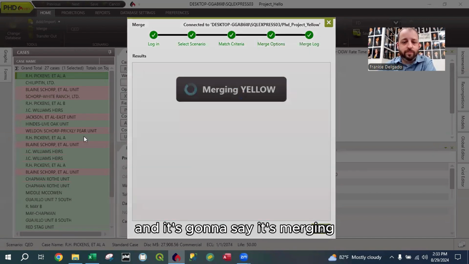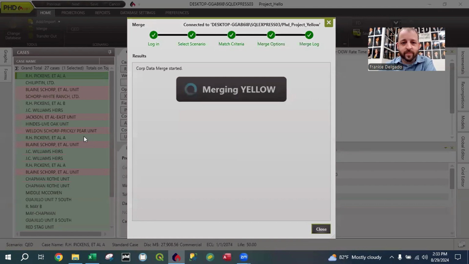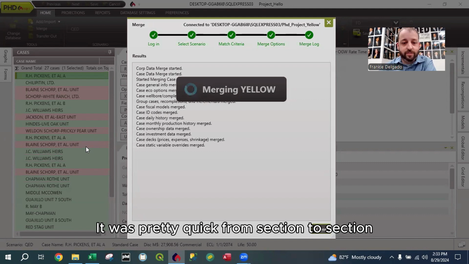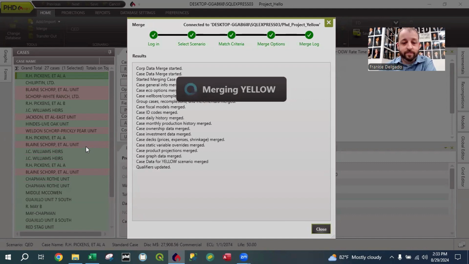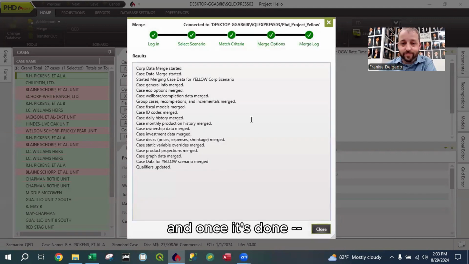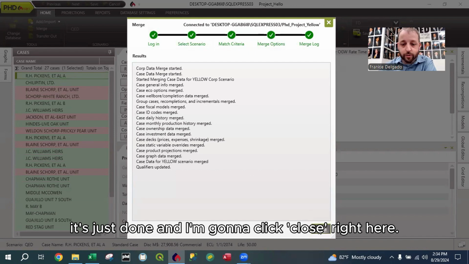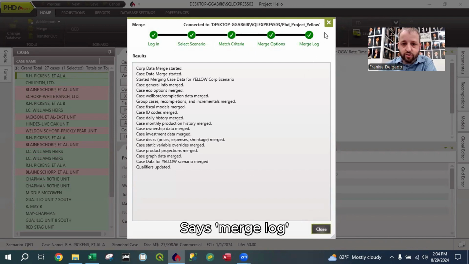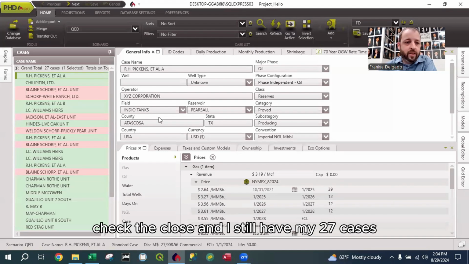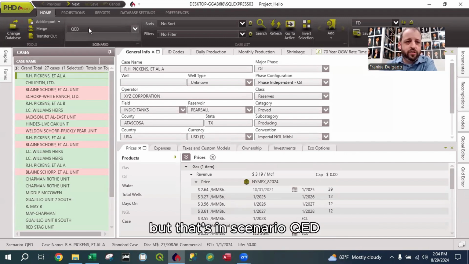And it's going to say it's merging. And it's going to give you a little status of what it's doing right here in this box as it does the merge. Goes pretty quick from section to section. And once it's done, it's just done. And I'm going to click close right here. It says merge log, check. Click close. And I still have my 27 cases, but that's in scenario QED.